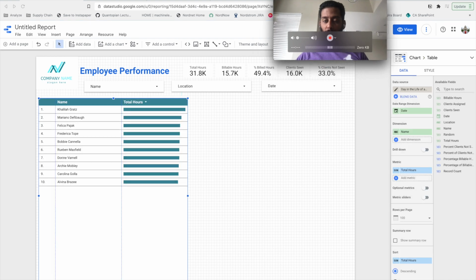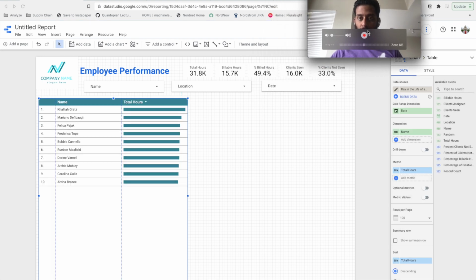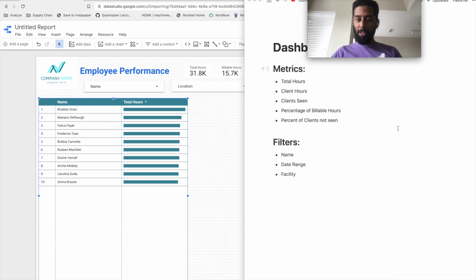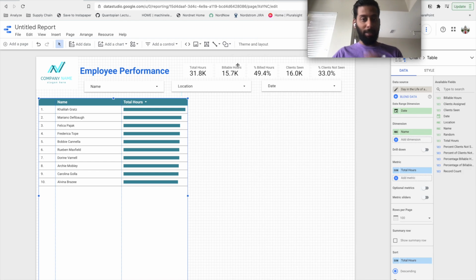I'm gonna go ahead and move my screen over here. All right, so you can see it already gives us the name and the total hours worked by that individual for whatever time period we specify. We can default that time period whenever we want. So let's go ahead and leave that over there. Let me remind myself what metrics we're looking at. We want to see the client hours at the individual level, client seen, percentage billable hours, and clients not seen. So basically what we have over here.